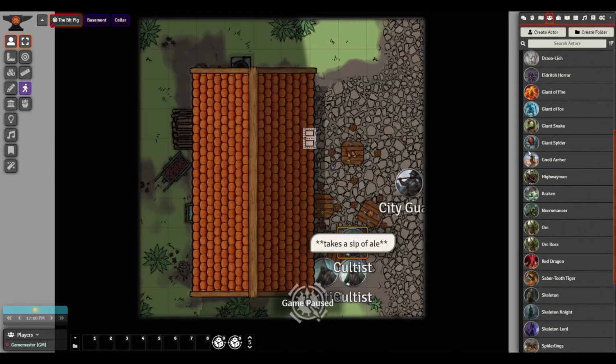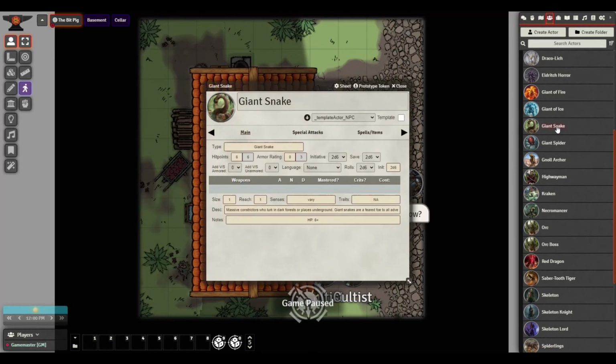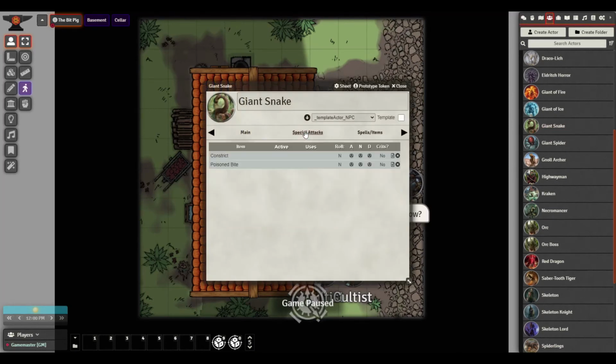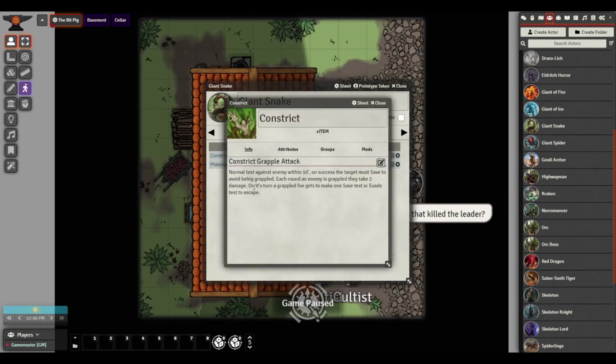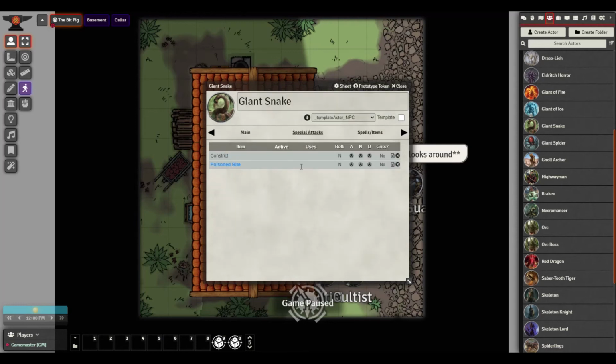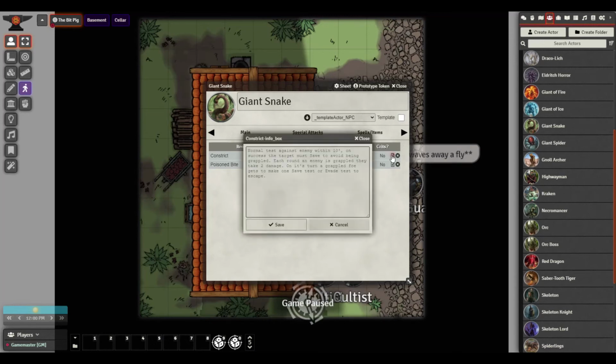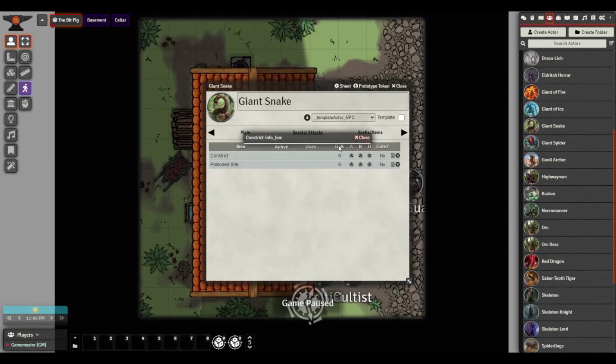Let's find one that has a special attack. Say the giant snake. He would have constrict and poison bite, and it says what that is. It's a normal roll, and he also has all the different types in case you decided to give the snake advantage or a disadvantage for some reason. But normally he'd be a normal roll with no crits, and then you also have your descriptor of what it does here for a quick reference.